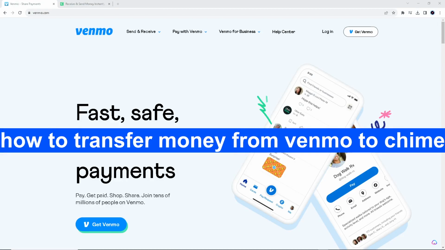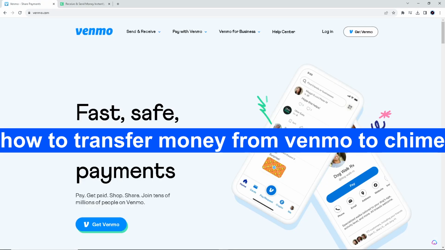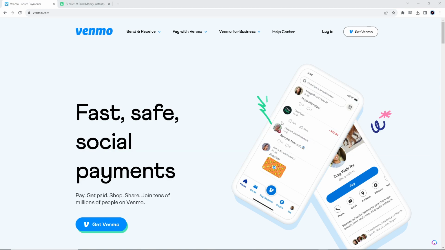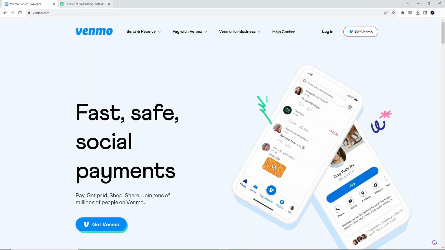For today's video, we will show you how to transfer money from Venmo to Chime or from Chime to Venmo. So let's begin. Now, if you don't have an account on Venmo and Chime, this is the perfect time to create one. And once you have successfully created the accounts, log in using your credentials. Now, we start here from Chime.